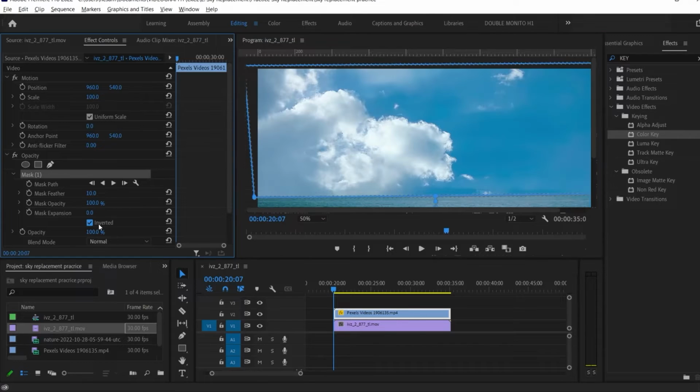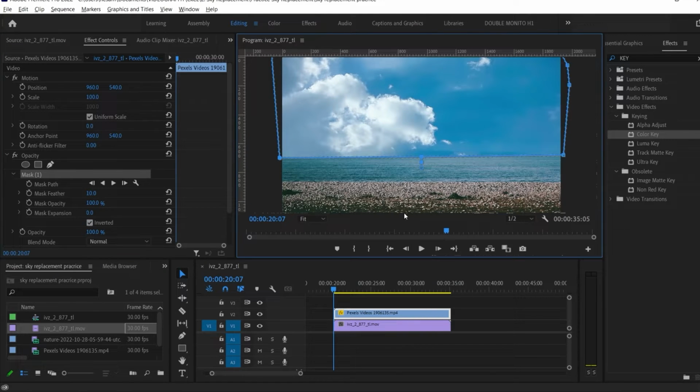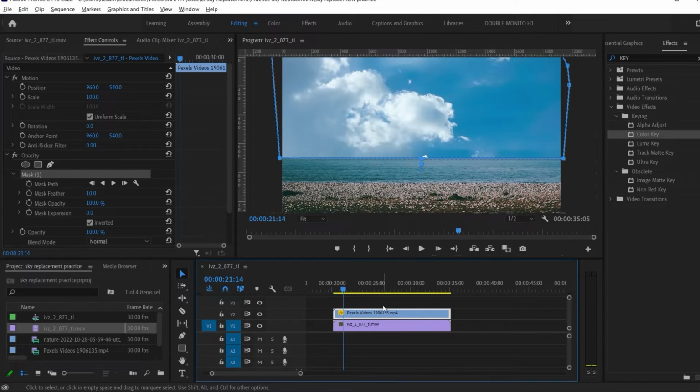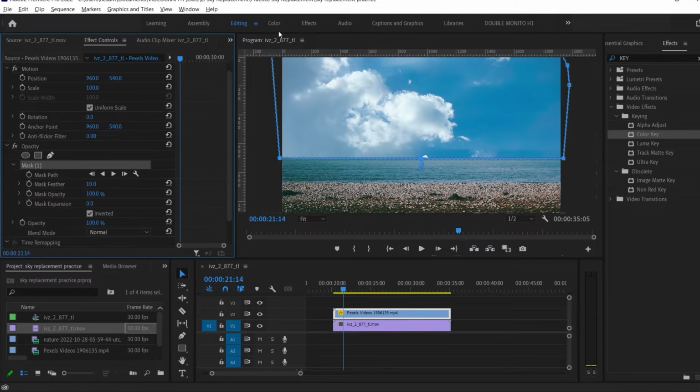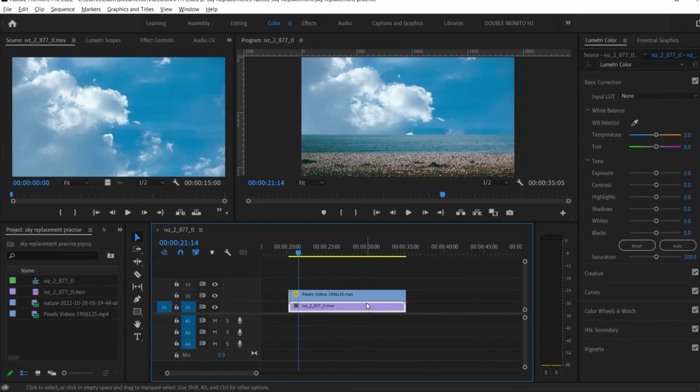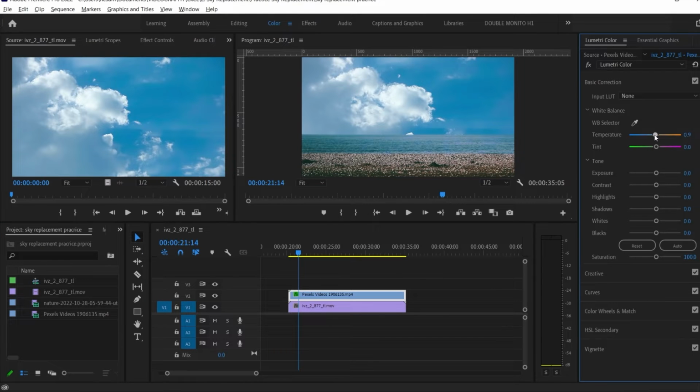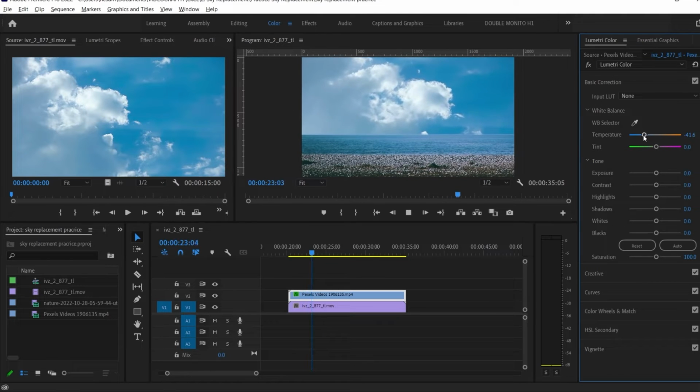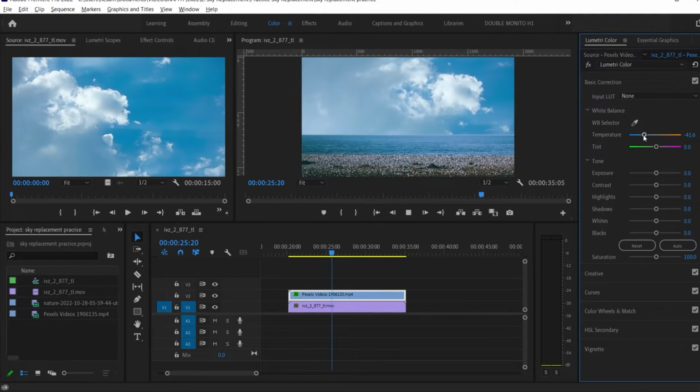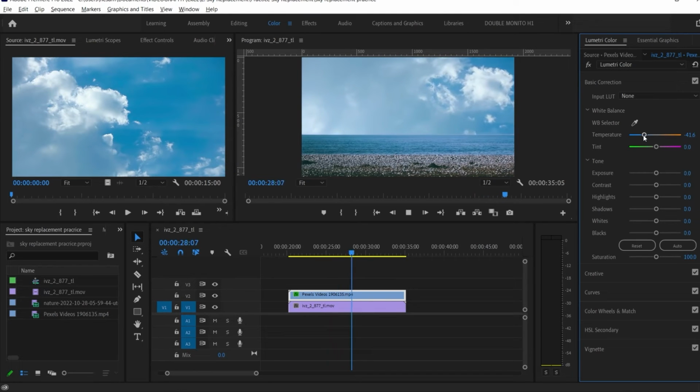Then we click on inverted. We put on the feather here. So here we already have the result. Even though you can play with the feather or mask expansion to get the best result. And again, you can go to the color matrix and play with the colors like temperature to get the best result. I think it's fine now.